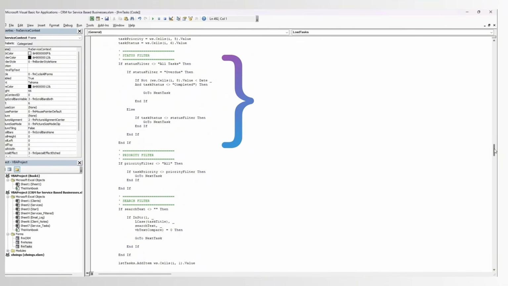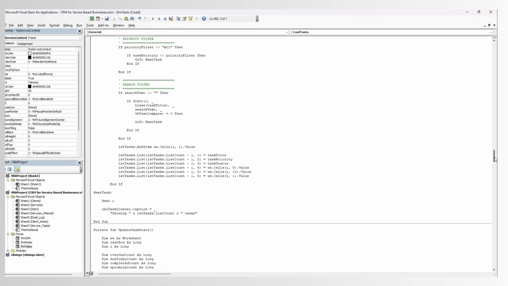So if you select all tasks, you set it back to showing all tasks. But you can also filter in the status filter, so you can see, for example, overdue or completed tasks. In the search filter, we can also search for text in tasks to quickly get an overview of the task. And the lbl task counter caption will change accordingly to however many tasks we have in the list box.